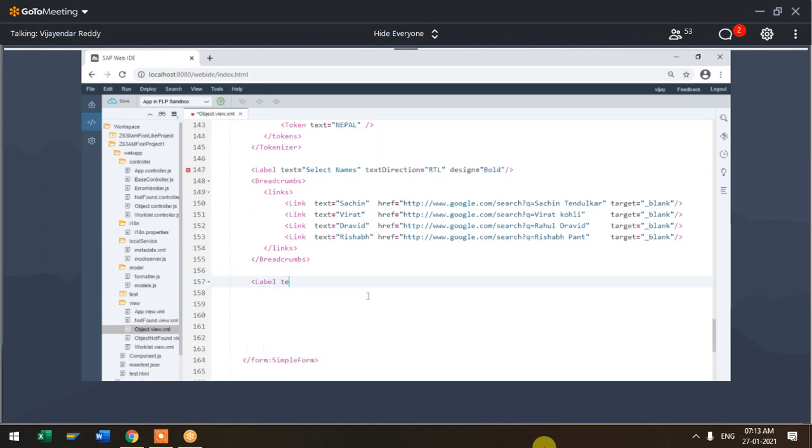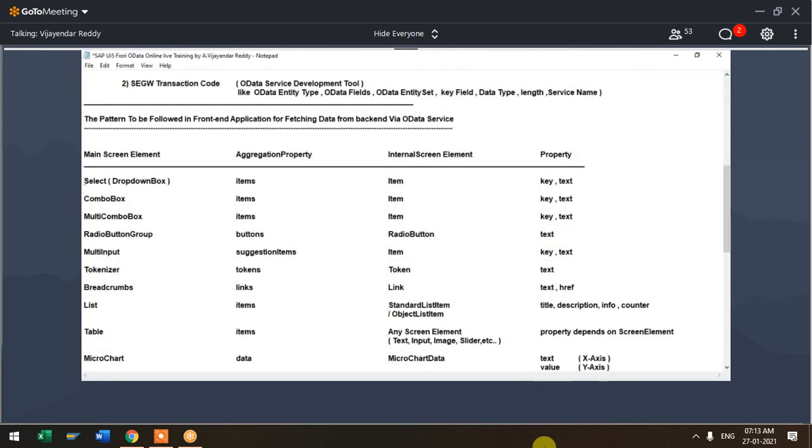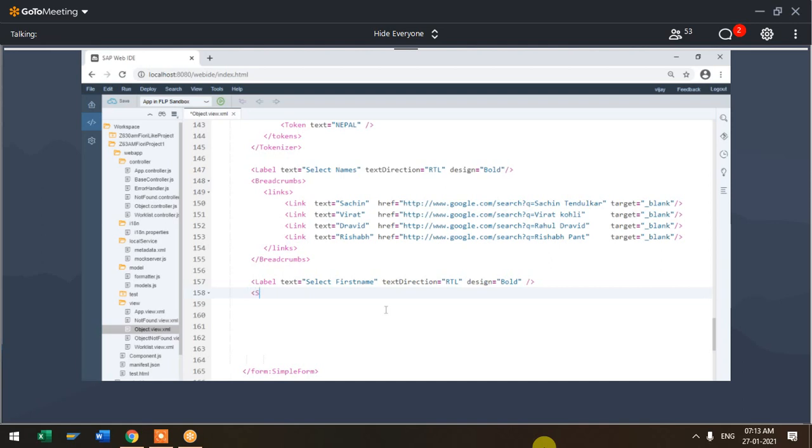So first let me take one label here, and I want to use text, direction and design. Let me make the text like select, for example, first name. Now, I want to make use of select as a main screen element with items as the aggregation property. So we can use select here. That's a class from the sap.m library.